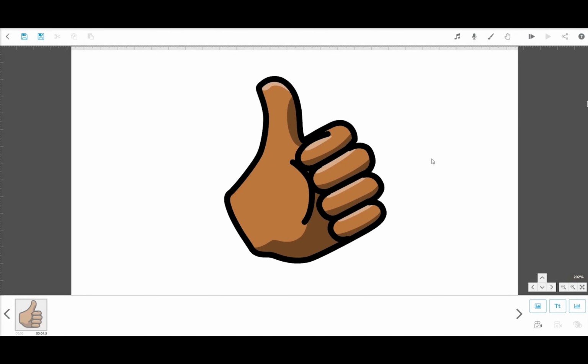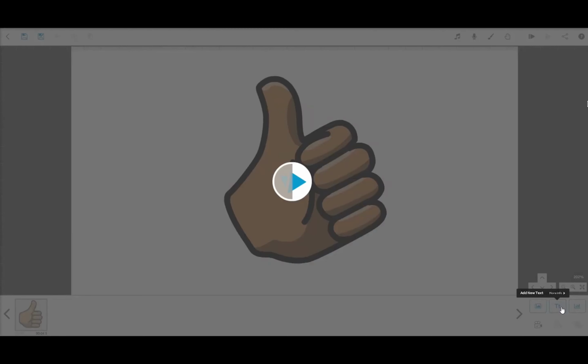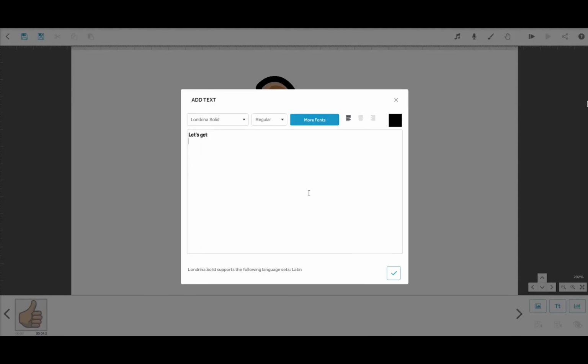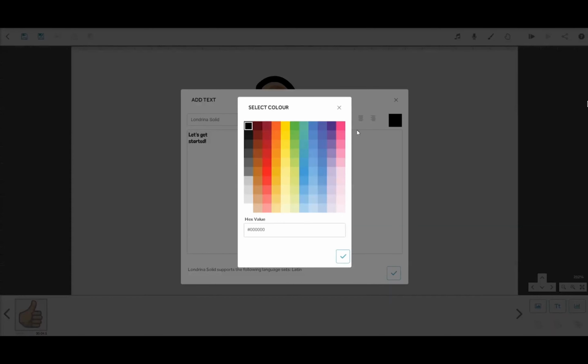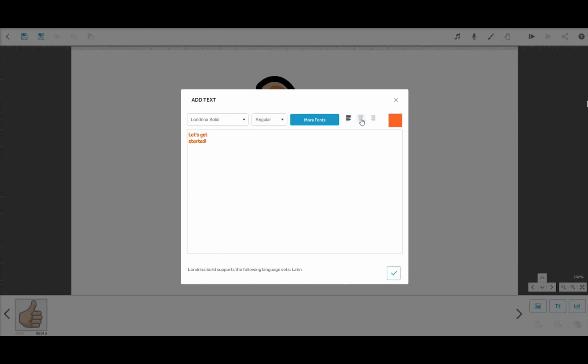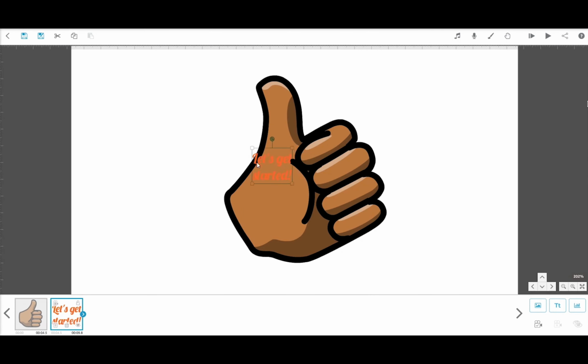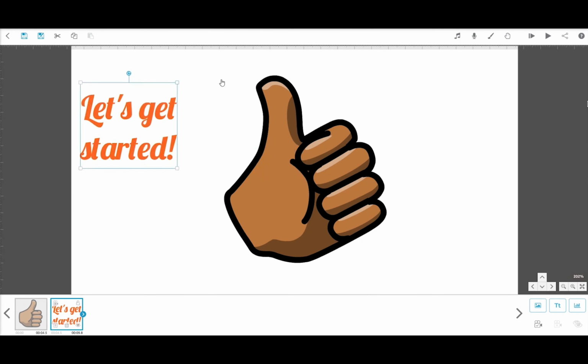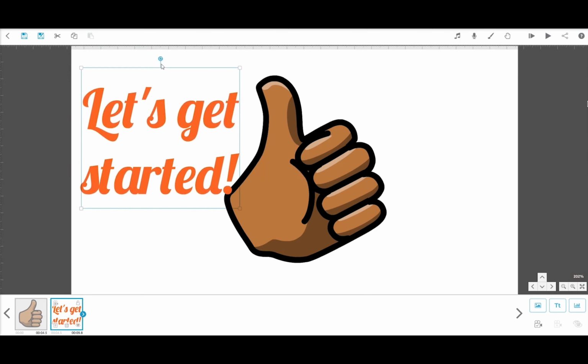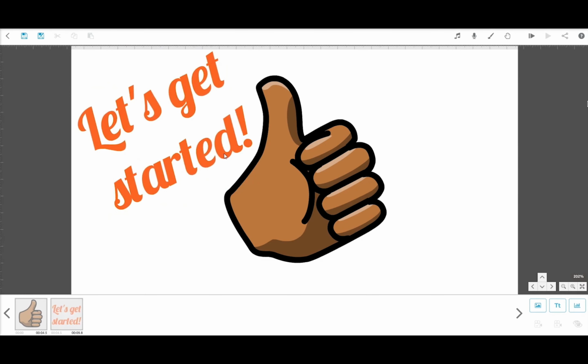Adding text is just as easy. Click the Add New Text button and type your message in the box. Choose the color, the alignment, the font weight, and the font itself. Click the tick to add it to the canvas. Of course, you can move your text, rescale, and rotate it just like the image.